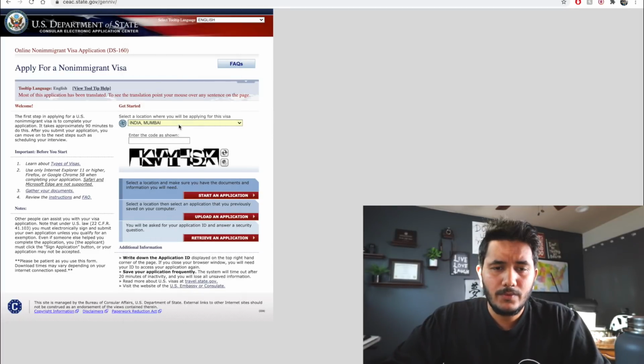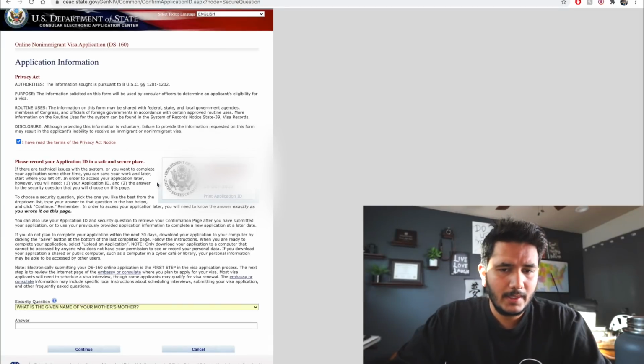All right, the very first thing is India, Mumbai. I'm from Mumbai. Wherever you are going to apply for this visa, you should just fill that in. Then the code, start application, and this is what the application ID looks like. So obviously I'm going to blur it out, but you have to make sure that you save this.